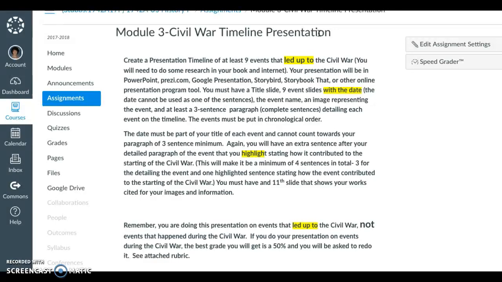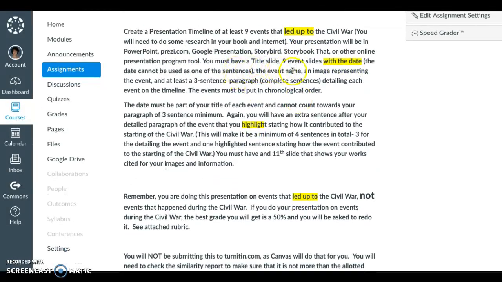You will be choosing 9 events that are not during the Civil War, but led up to the Civil War. Okay, you'll be doing your research in your book and internet, and you can do any kind of presentation you want as long as it's a presentation. This is not an essay. You must have 9 event slides, also a title slide.